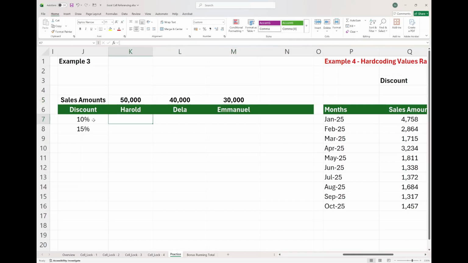We want to be able to write a formula where we apply a 10% discount to Harold's, Della's and Emmanuel's sales amounts when we drag to the right-hand side. And when we drag down, we want to apply a 15% discount to the sales amount. So how do we go about this? Using cell referencing or cell locking.